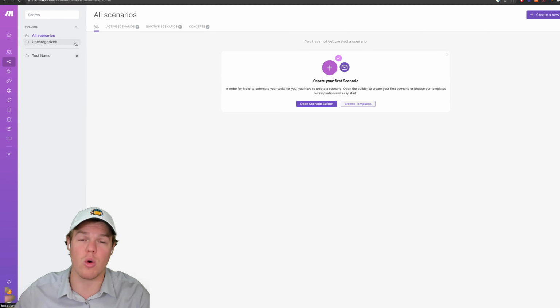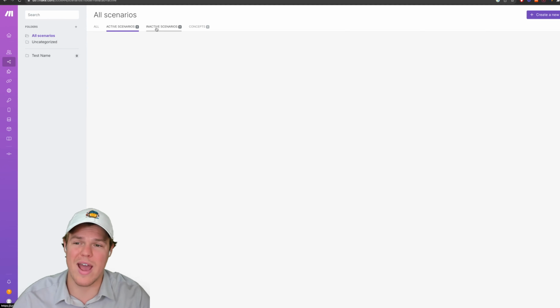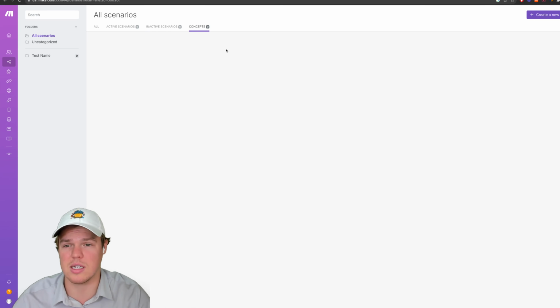So you want to organize your flows a little bit more. Here you can do active scenarios, inactive scenarios, and then concepts. I'm assuming in this context is more of just you messing around, seeing what you can do with the API and stuff like that.